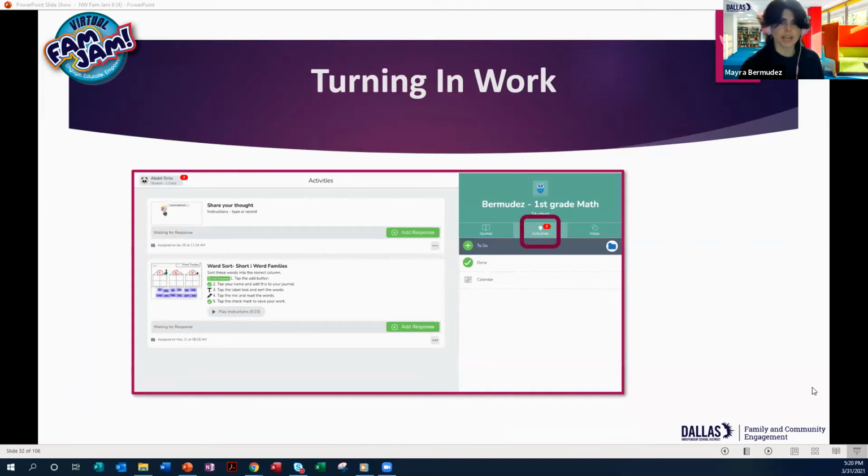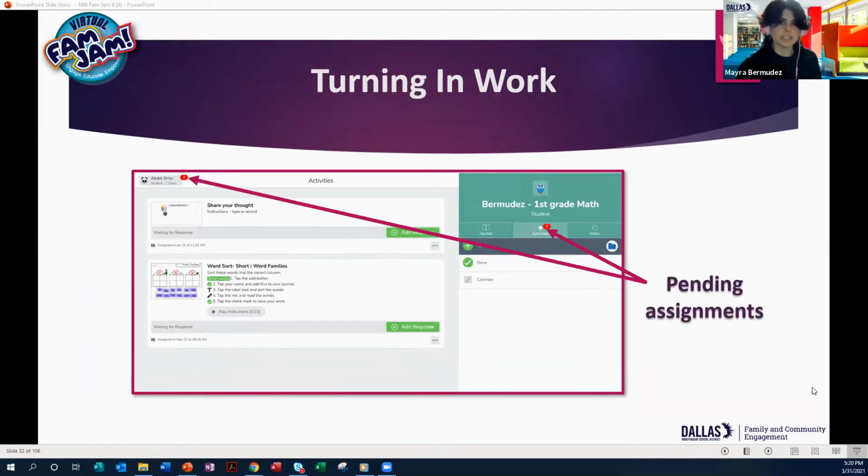Okay, so let's take a look at the activities because we're going to look at how we would turn in work. So again, we can go back to activities and look at the to-do assignments, but then there is another indicator, very easy to see, very convenient as well, which is a little red circle that will have a number in it. That number just indicates the number of pending assignments your student has. So it's a very convenient way to see right away, as soon as you get into the journal, what's going on in terms of work that needs to be done. Next slide.